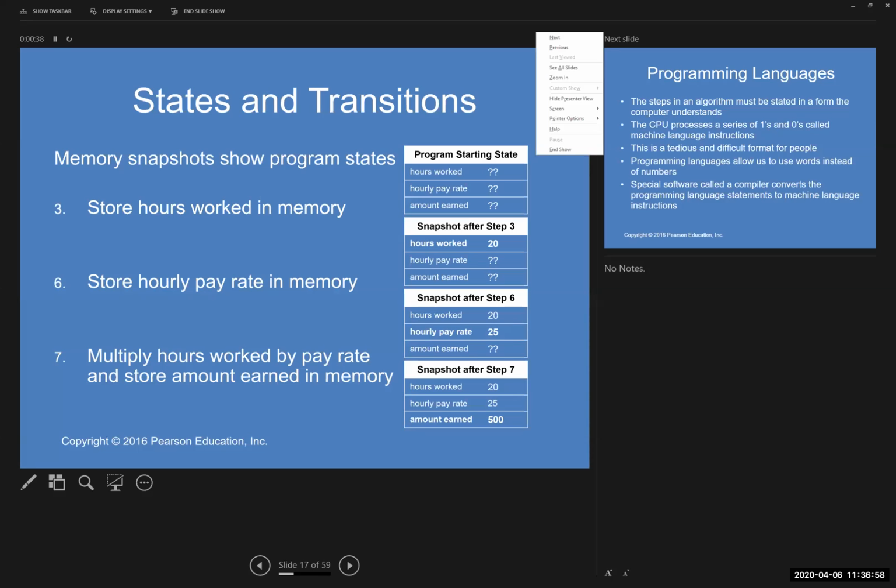At step 3, when you ask the user to enter the hours worked, the user is going to enter the number of hours, maybe 20. So the content of memory location hours worked is going to change from question mark to 20 because of the input that the user entered. After you do step 6, which is to store the hourly pay rate, the content of memory is going to change to whatever the user entered for the pay rate. Let's say he entered 25. So the content of the memory location hourly pay rate changed to 25. And after you do the calculation in step 7, multiplying the hours worked 20 by the hourly rate 25, the amount earned is going to change to 500, which is 20 times 25.